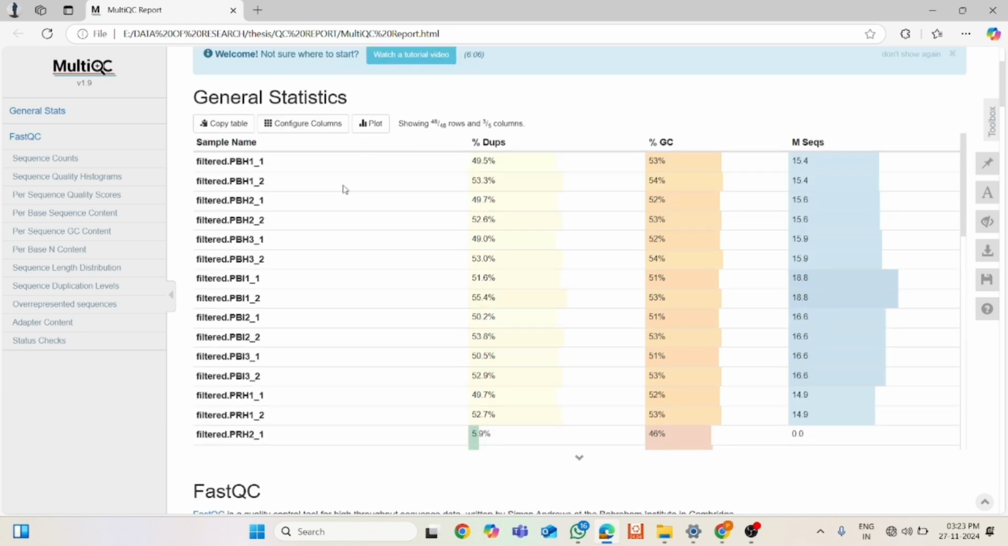In these reports, I sent nearly 8 samples for sequencing, done as paired-end sequencing with Illumina. The read length was 150 base pairs. Importantly, I have done it in 3 replications. You can see PBH 1, 2, 3. I made 3 technical replications.